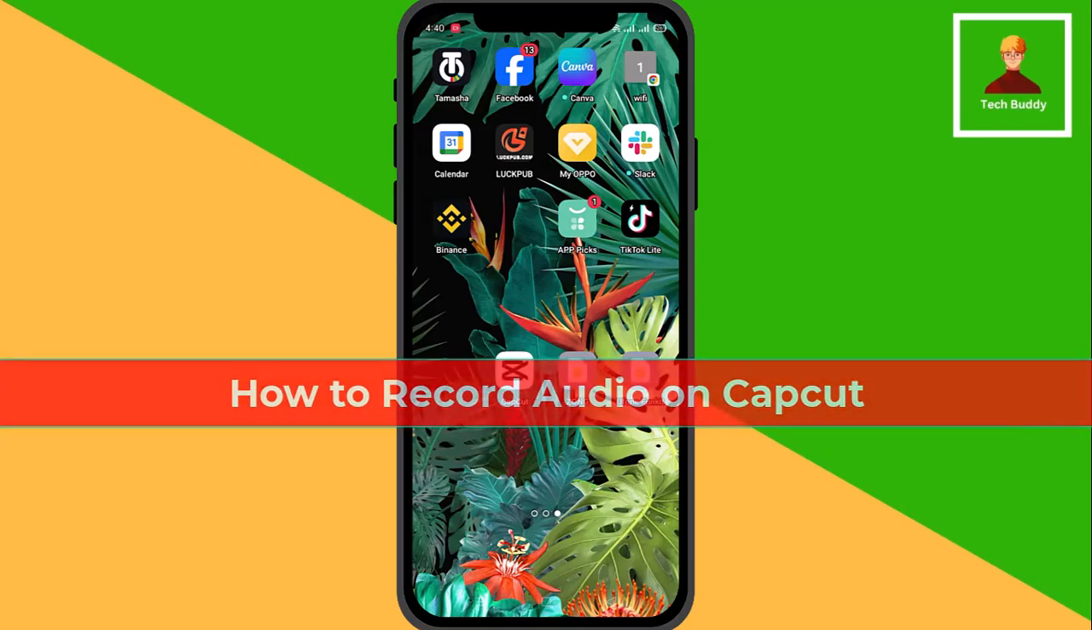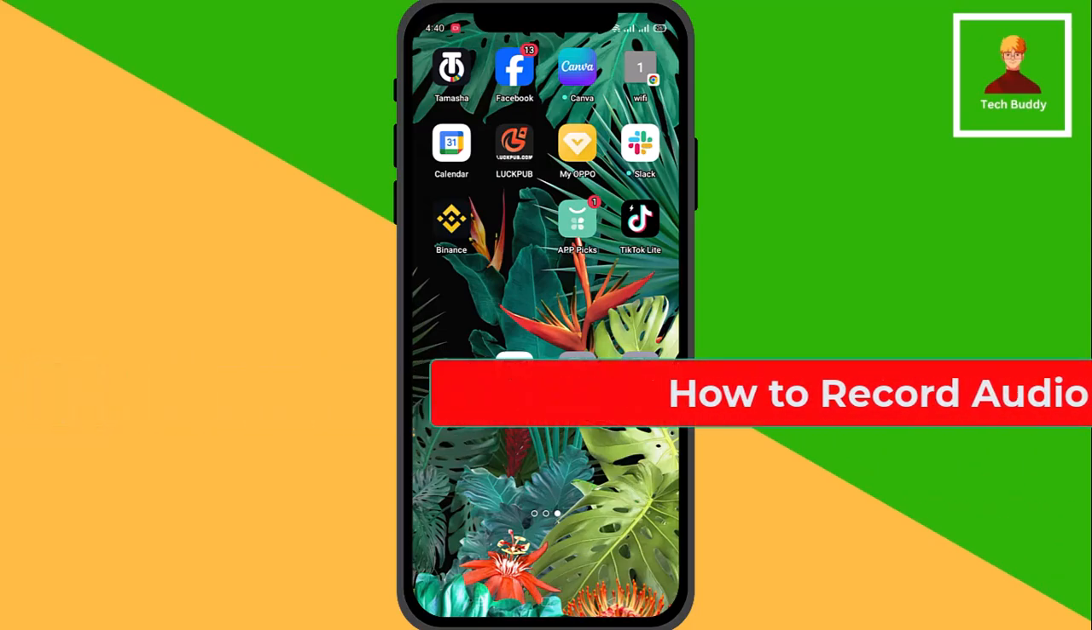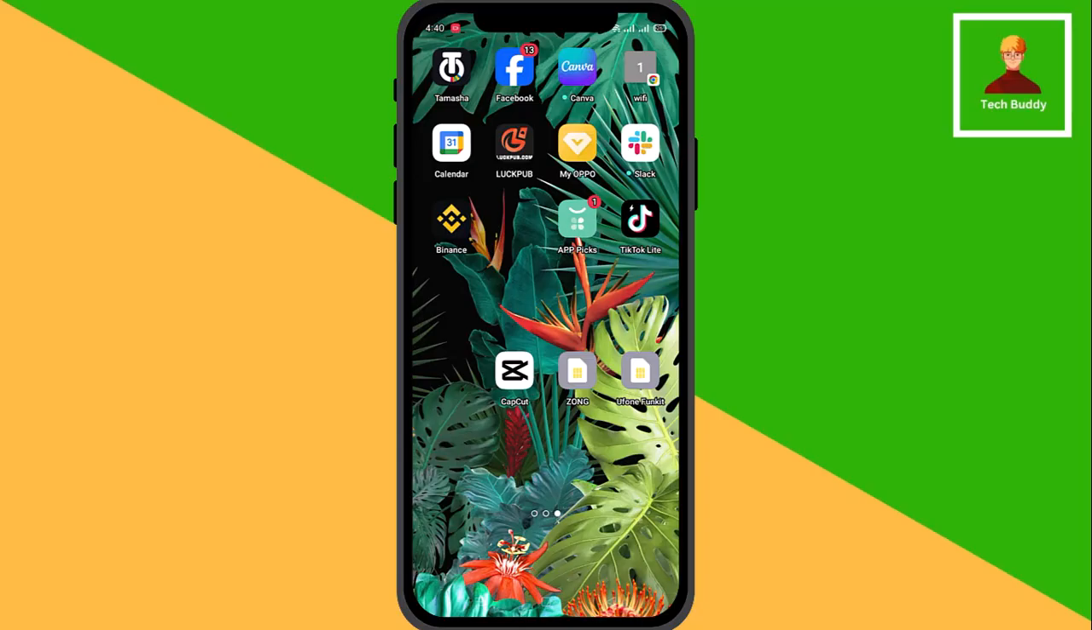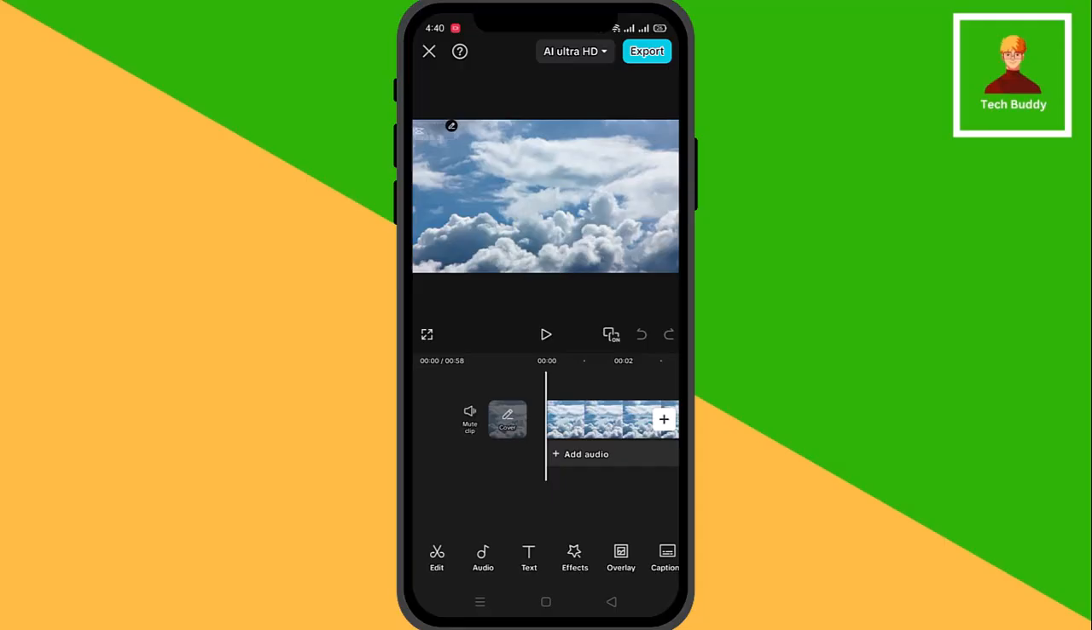In today's video, I'll show you how to record a voiceover in CapCut, one of my favorite features of this free and powerful editing app available on both iOS and Android. To get started, open your project and tap on the audio option in the timeline.